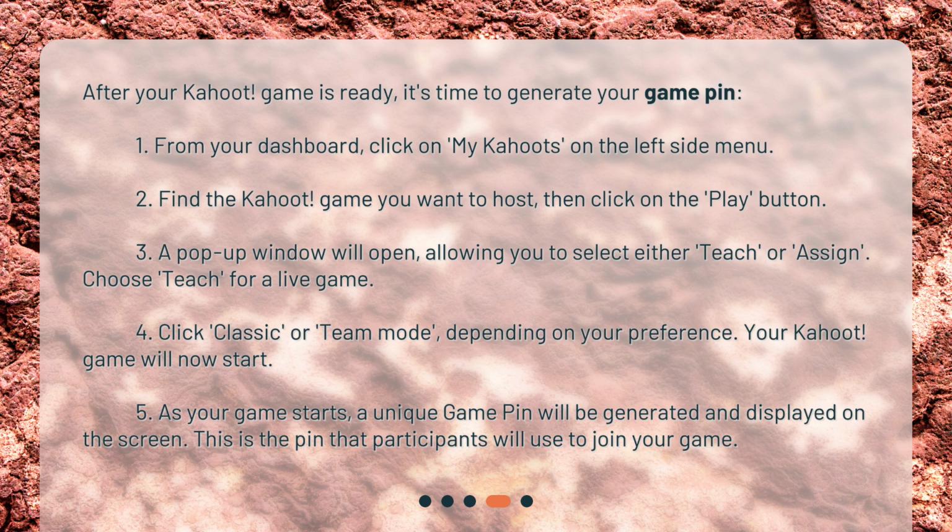Choose Teach for a live game. 4. Click Classic or Team Mode, depending on your preference. Your Kahoot game will now start. 5. As your game starts, a unique game pin will be generated and displayed on the screen. This is the pin that participants will use to join your game.